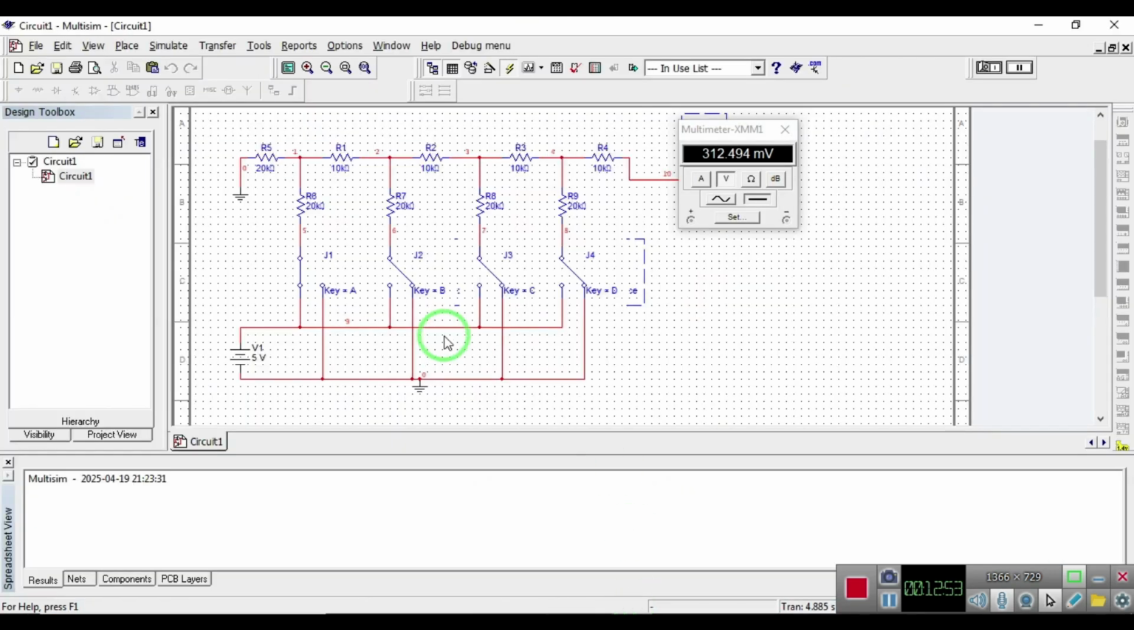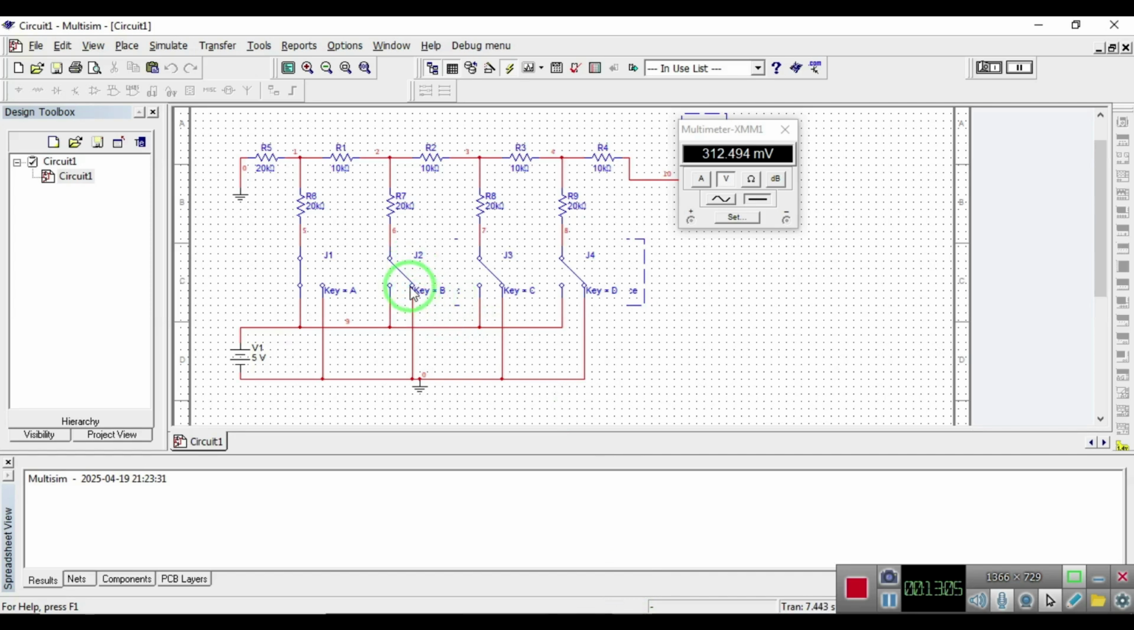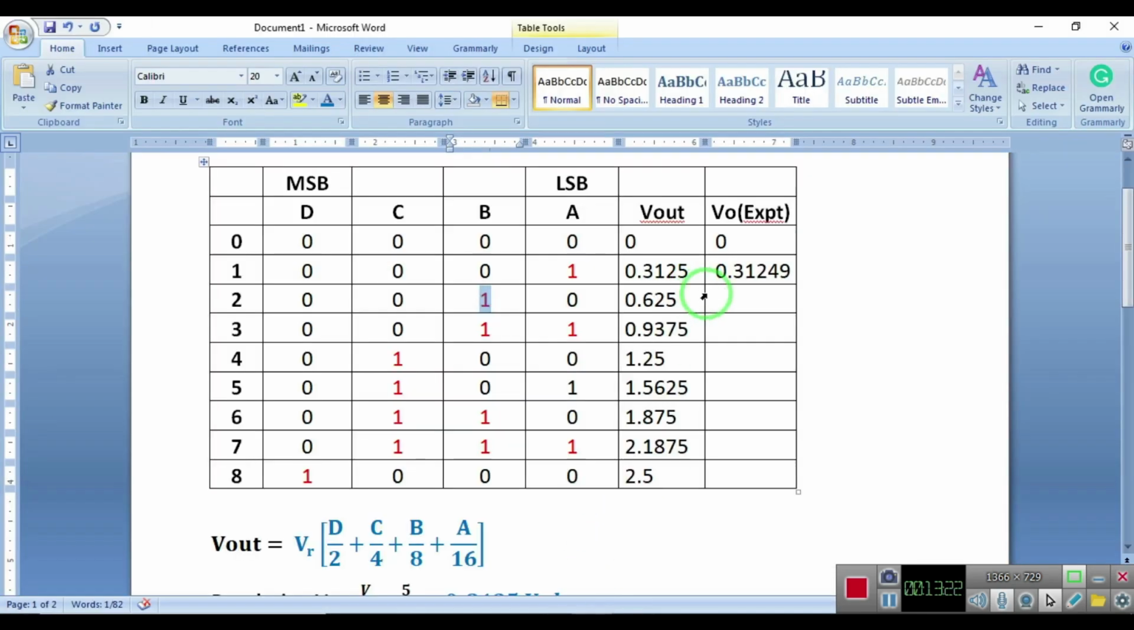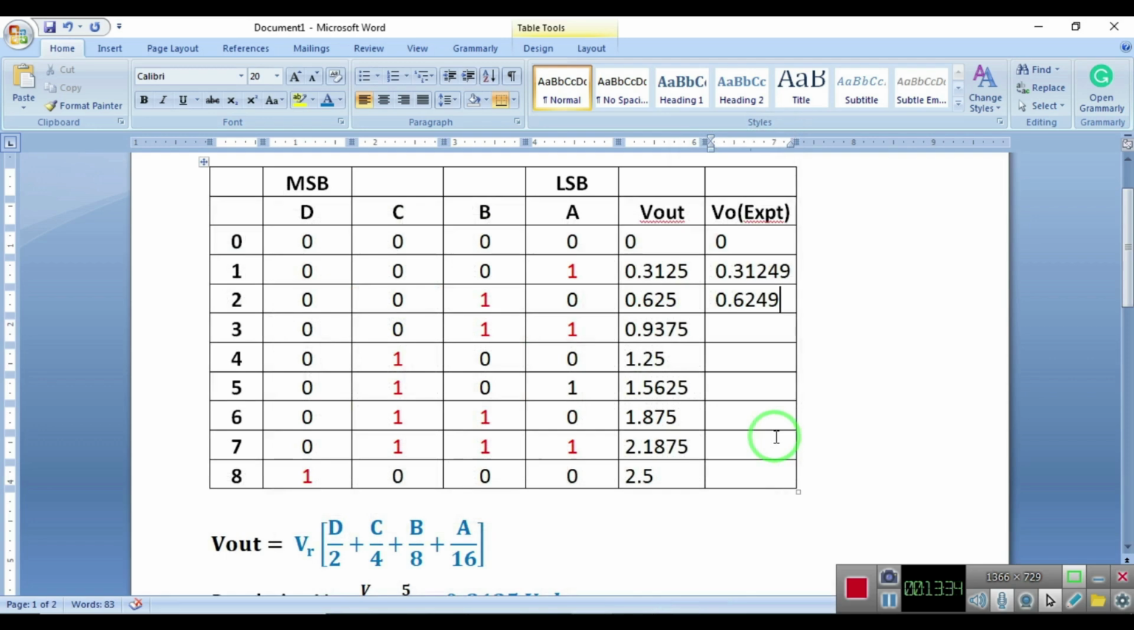Similarly, to give the input number 2, only key B should be pressed and remaining should be open. So here B should be closed, so I'm going to close B while A is open. So only B is closed, remaining are open. Then you can write the corresponding output voltage. It is 624.987. That means 0.624987, or you can write 0.6245.